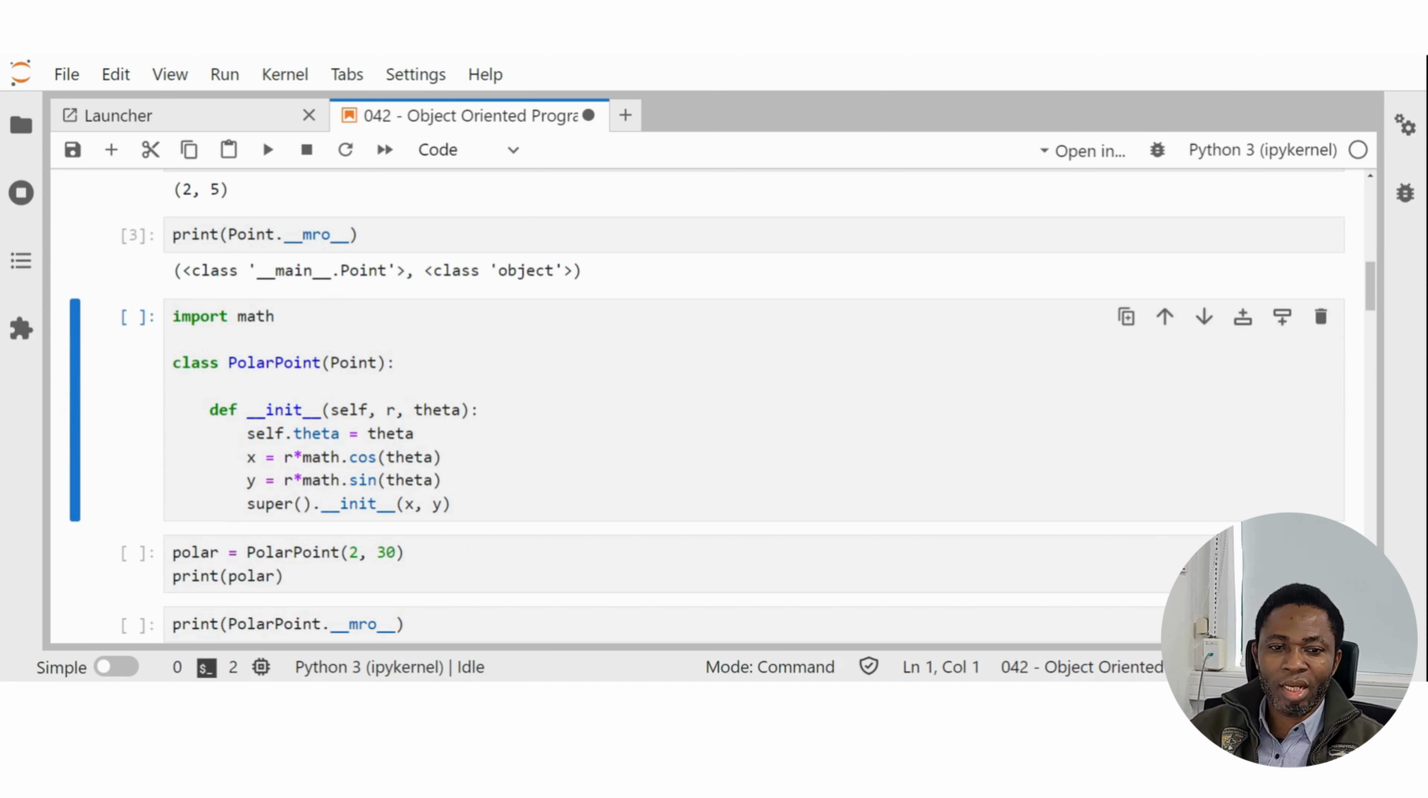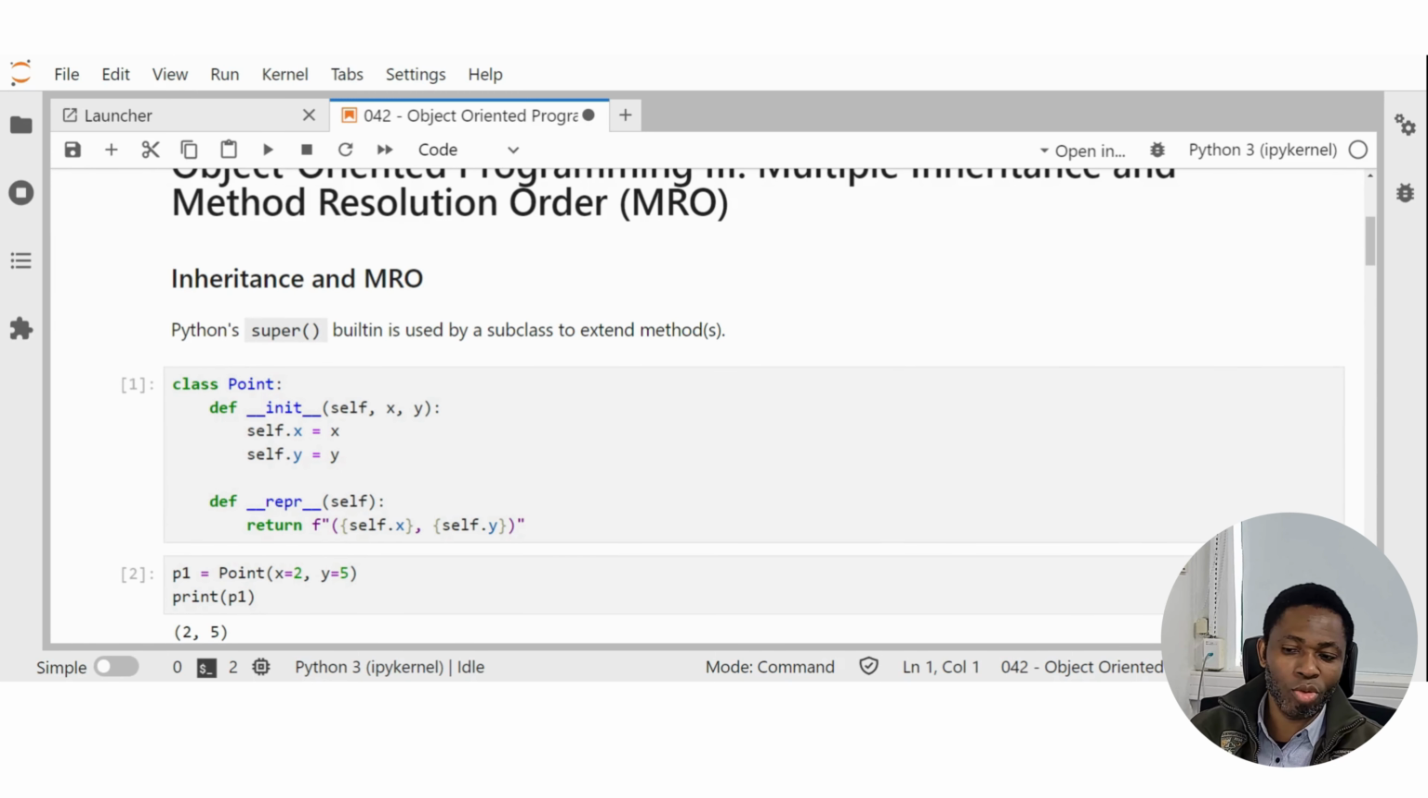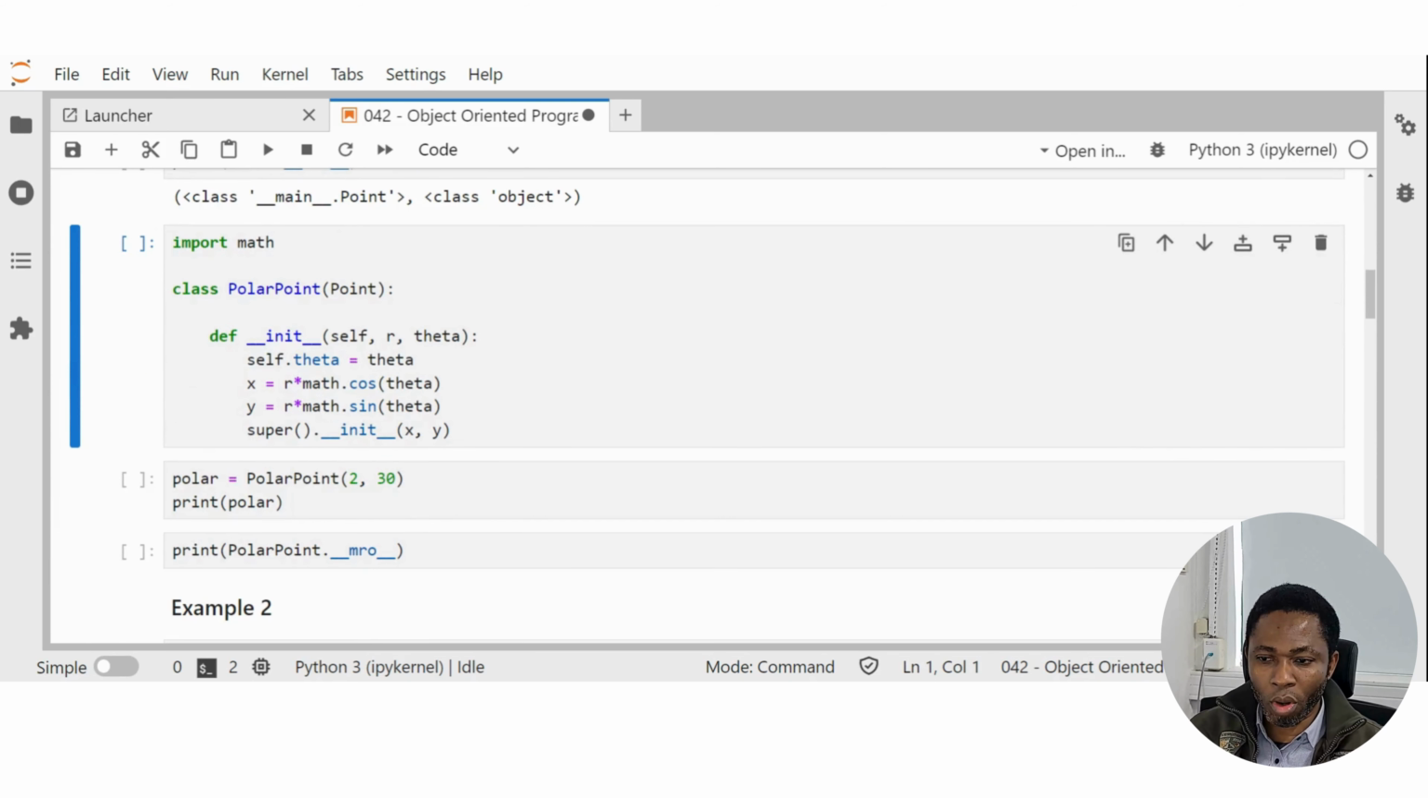Next, let's look at another point. In this case, I want to implement a second point, this time around a polar point, and this point inherits from the class Point. And then the polar point takes in two input arguments, the radius and the angle. But because we are inheriting from Point, and remember Point has two named arguments, it means that we have to call the super method and initialize the two input arguments. It has to be x and y. Okay, you can name it anything, but it has to take two input arguments.